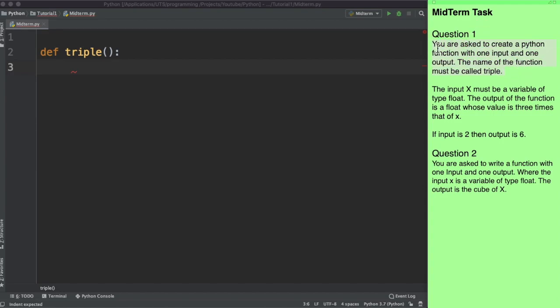It says, you're asked to create a Python function with one input and one output. The name of the function must be called triple. The input x must be a variable of type float. The output of the function is a float whose value is 3 times that of x. If input is 2, then output is 6.